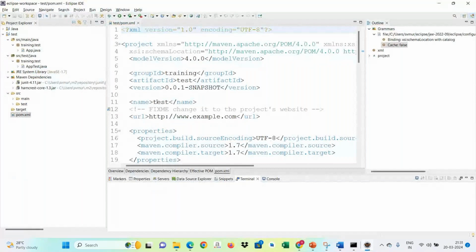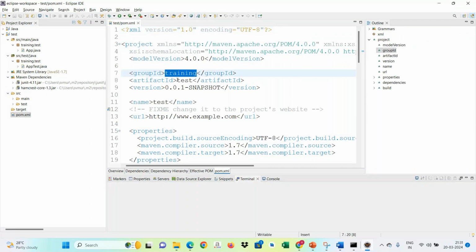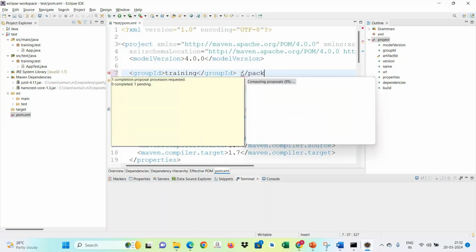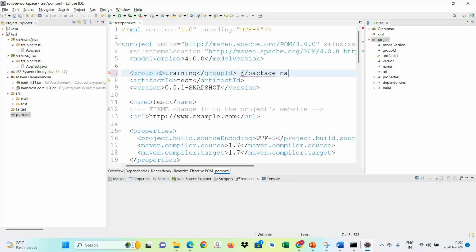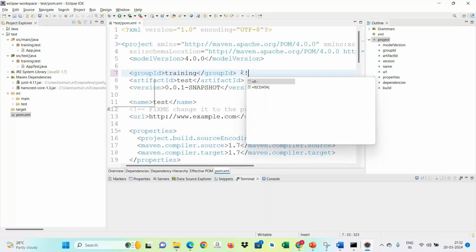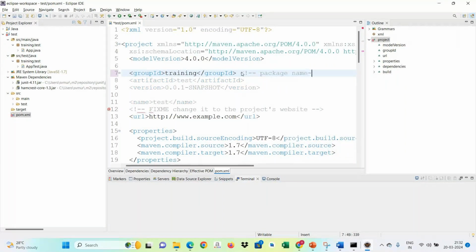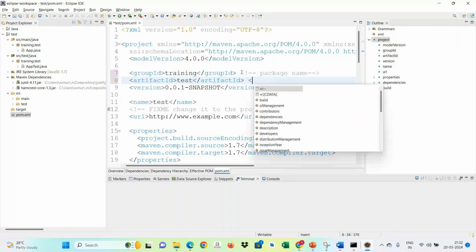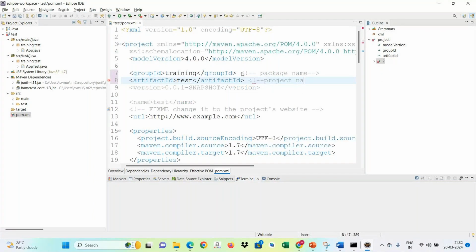Okay, so if you open that pom.xml, this is the default structure. Okay, so the group ID, what we gave is mentioned here, and the artifact ID, that is your project name. Okay, so first one is your package name. The second one, this one is your project name. Okay, so using this, it is easy to identify your project.